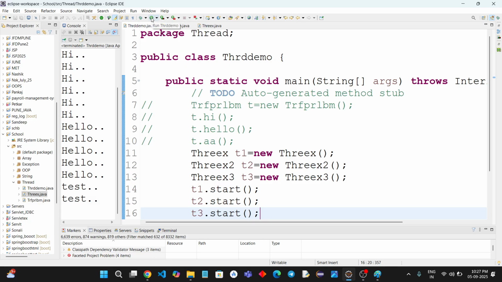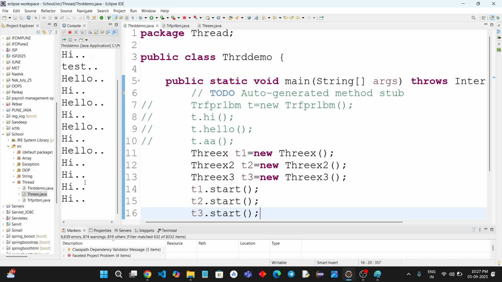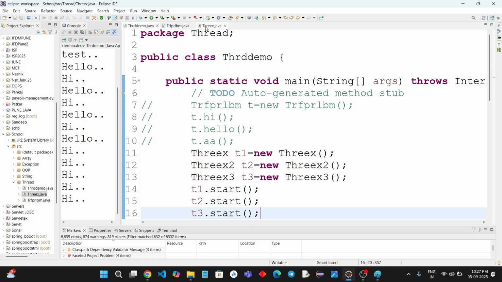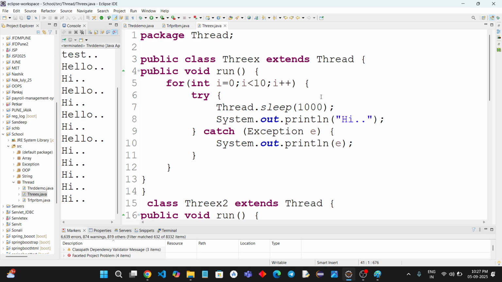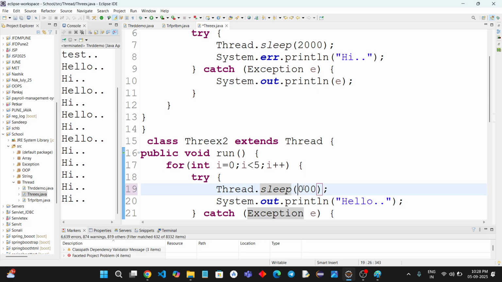Now, if I run this program, just observe the program, you will come to know how exactly it is executing. Observe the code. Hi, hello, test. Hi, hello, test. Test work will be done. Hi, hello, hi, hello, and it will keep on executing. So for a better understanding, let me write here, suppose in an error manner. Or even we can increase some time also, so that will be better. 2000 milliseconds means only 2 seconds.